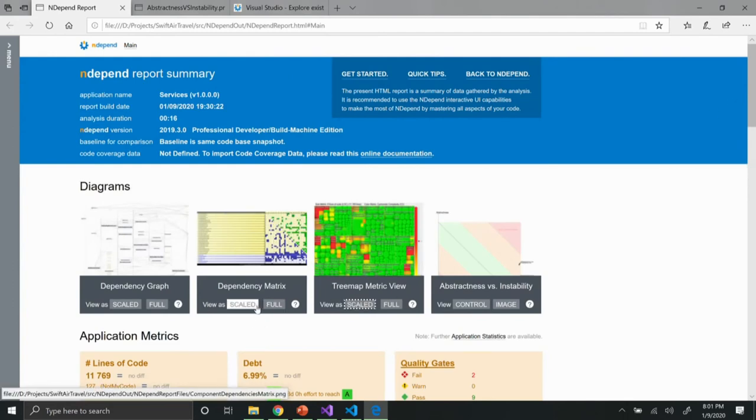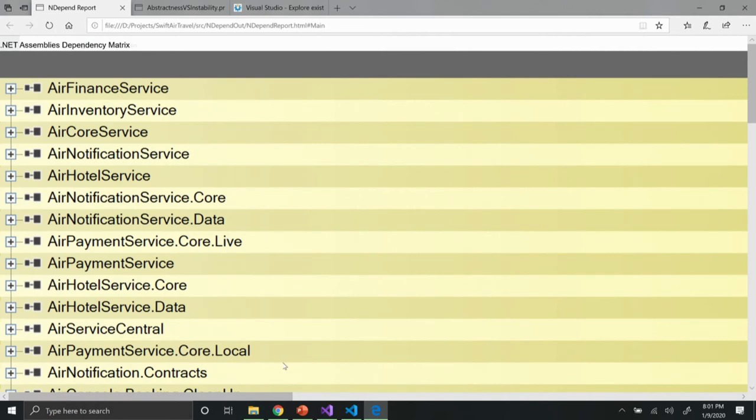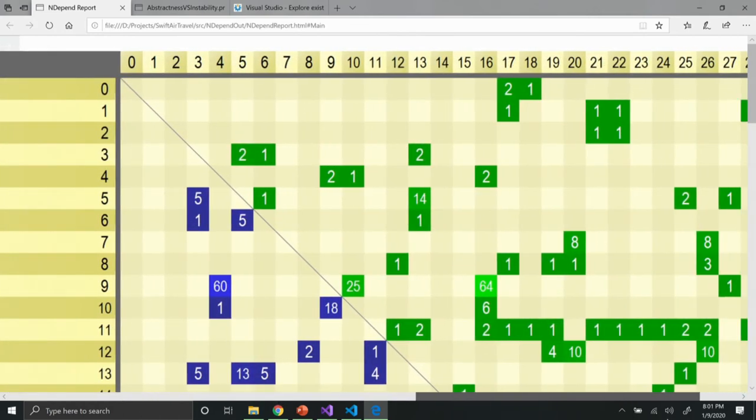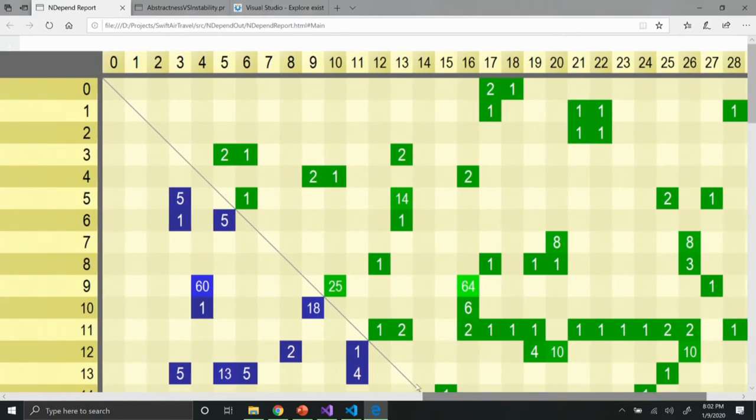Oh yeah, here's a full matrix. Let's look at this guy. I said scaled, didn't I? So this is going to give me how many dependencies I have on the other thing. So I have 5 dependencies on, let's see how this works. I have to remember. I have 2 dependencies this way.